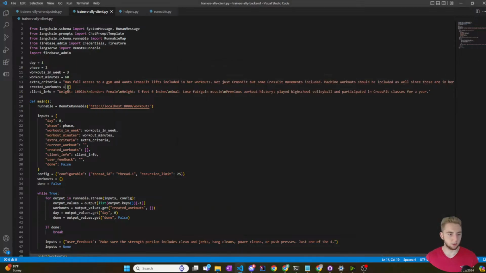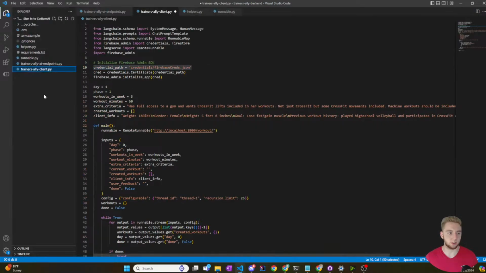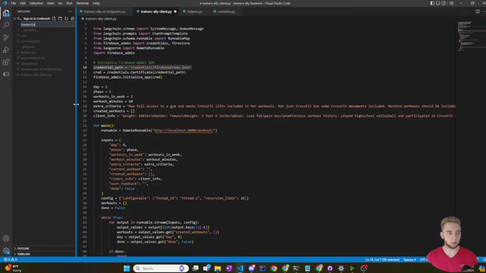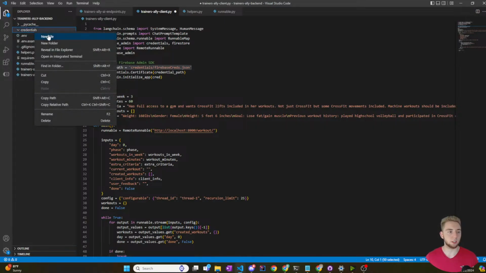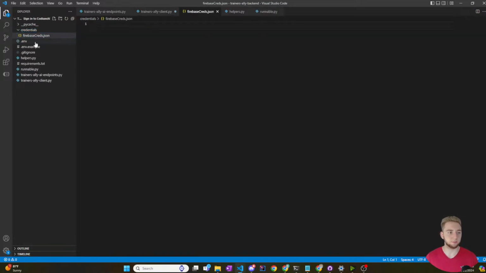Okay. So again, I'm just copying code here. This is my code to initialize the application. There's a couple of things here. First of all, I need to actually get the credentials. And so I'm going to have a folder here called credentials. And then within here, I'm going to create a new file called firebase creds.json.